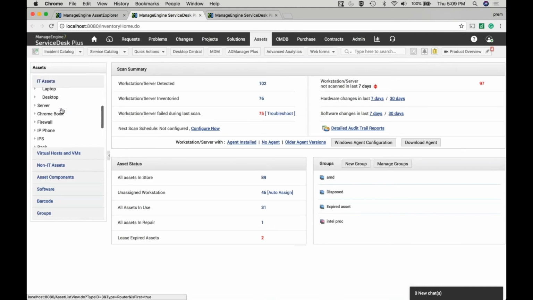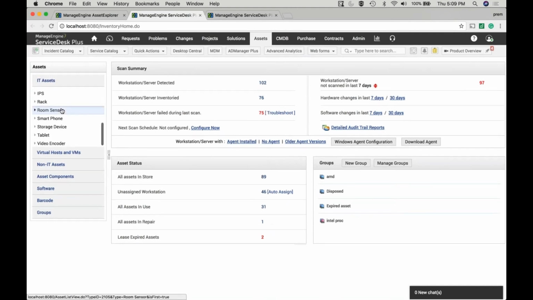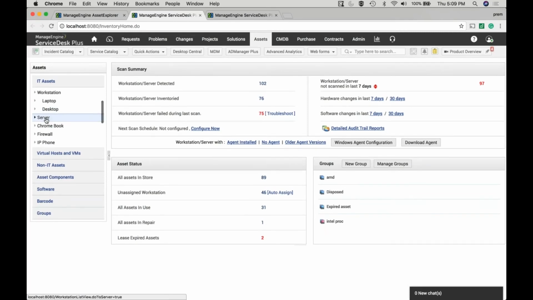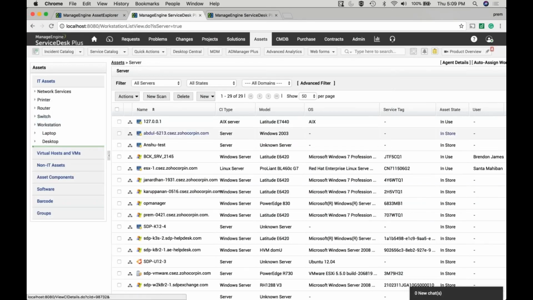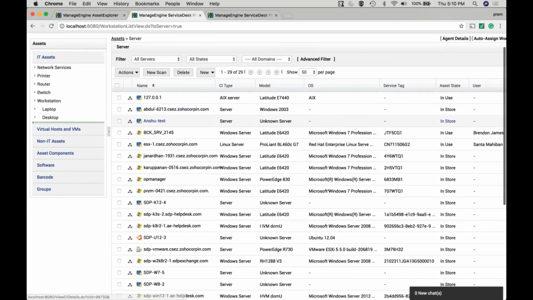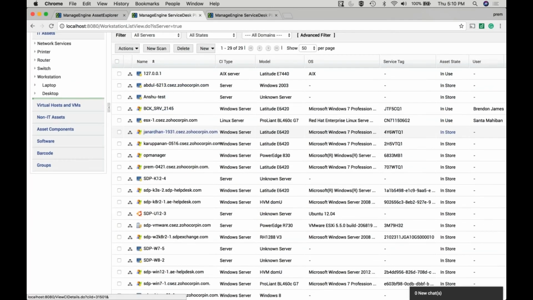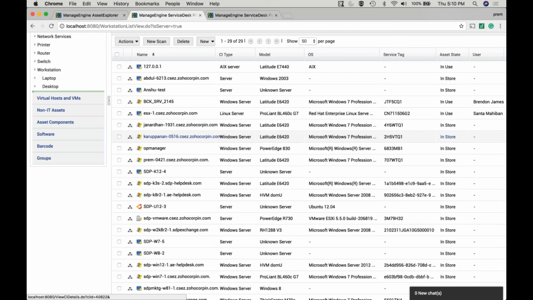So that is the one we are going to worry about. Under the IT assets, we have got servers as one of the sections. When I go to servers, I can see all the different server machines available in my environment. Any machine that runs a server class operating system is classified as a server. That is all asset management worries about.